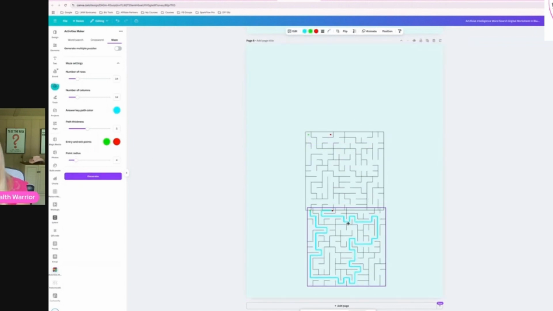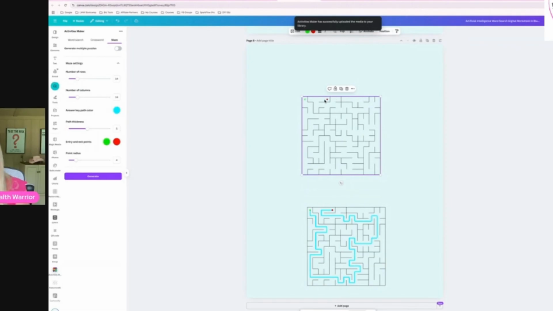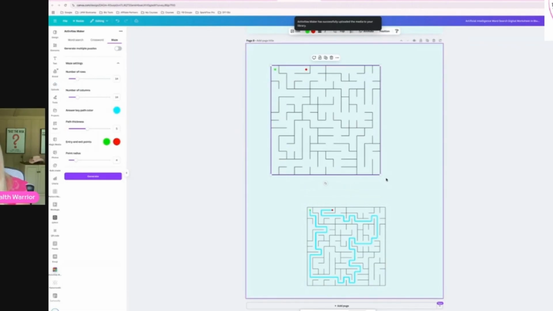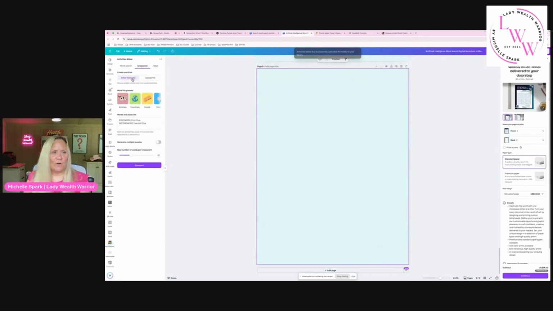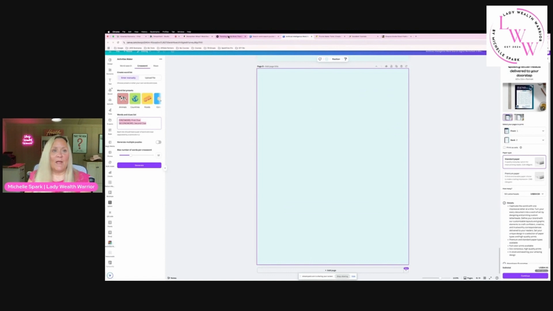And there's my answer key. Oh, that's the point radius. There it is. All right. And I could do a maze, okay? And there's the answer key. I could do a crossword. So if we do a crossword, again, same thing. And you see how it's got here? You've got first word, first clue, second word, second clue. Same thing. I could just ask ChatGPT to give me the words and the clue in this format, okay? Each one on a separate line, separated by a colon, and you put them in there. So I'm actually going to do that.